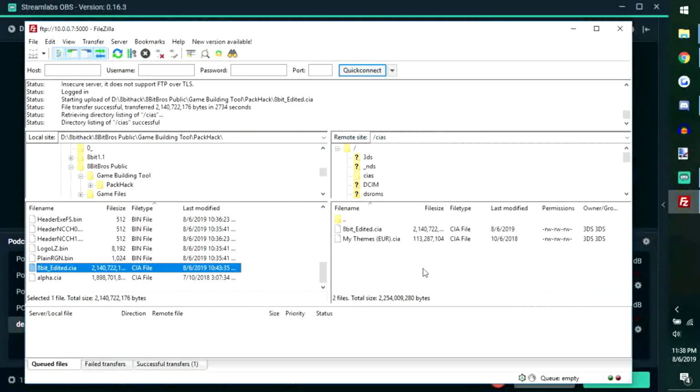Alright, so we're back, and as you can see here, we now have 8bitedited.cia inside our CIA's folder on the SD card. So now that that is done, feel free to disconnect from your SD card or take it out of your computer and put it back into your 3DS, as that is all that we need to do for here, and I will meet you over on the 3DS.